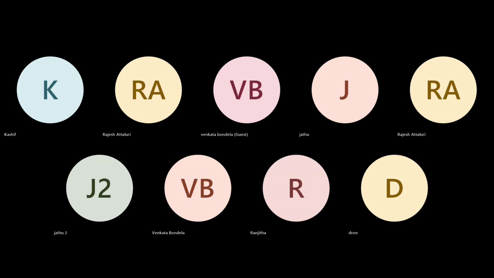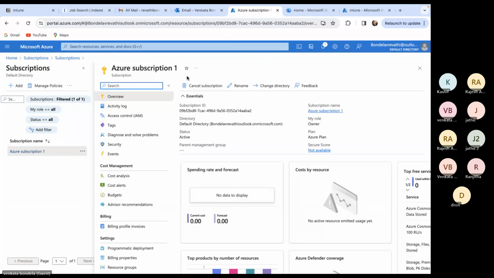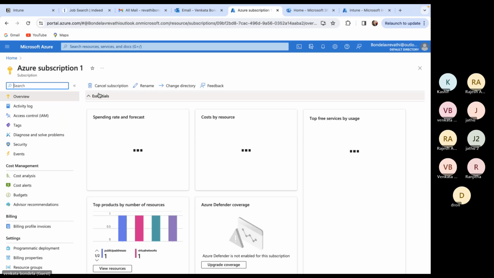Venkata Bondela, what is your status? You created your Azure account and virtual machine, right? Okay, stop your machine, just like Gopal did. Done? Now, is your subscription showing free subscription? No, it shows the same. I'm showing you the screen. Refresh the page. Yeah, I did it.